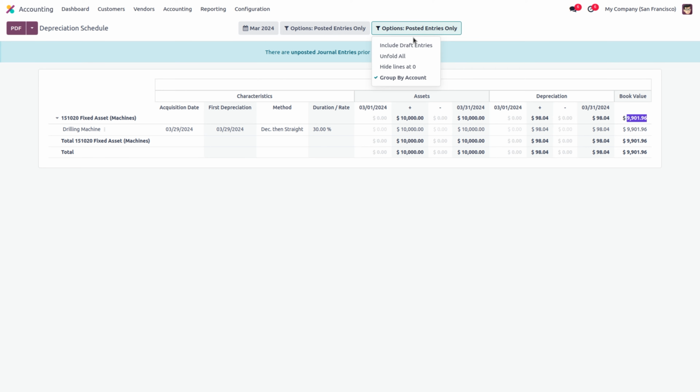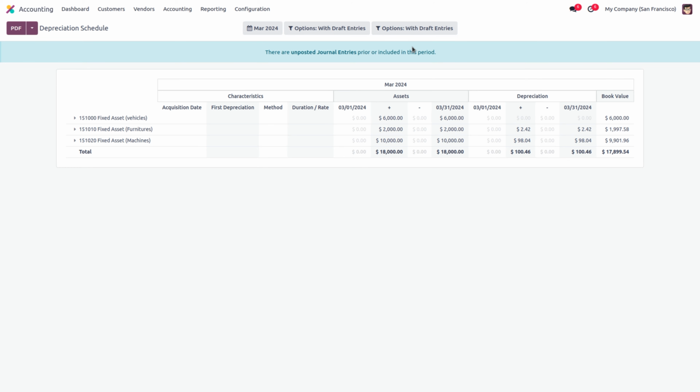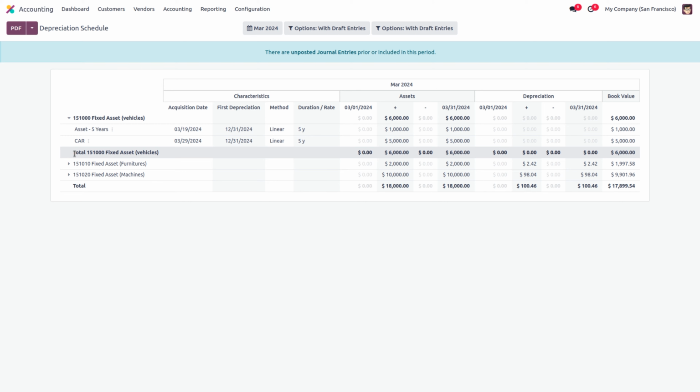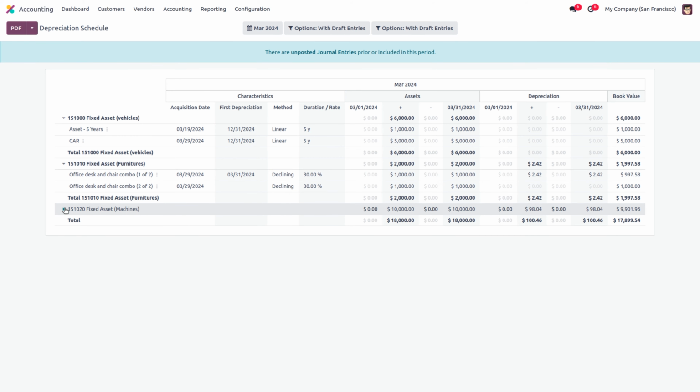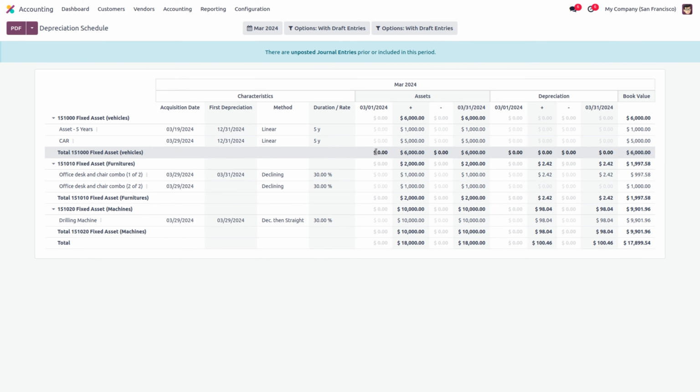You can also add unposted entries. That is, you can include draft entries as well. When you add the draft entries, you can see the other assets as well, since they are in draft state. When you unfold this, you can see the details for these.